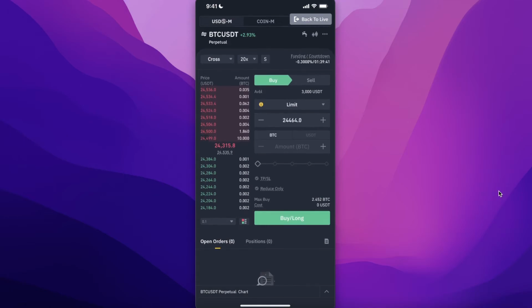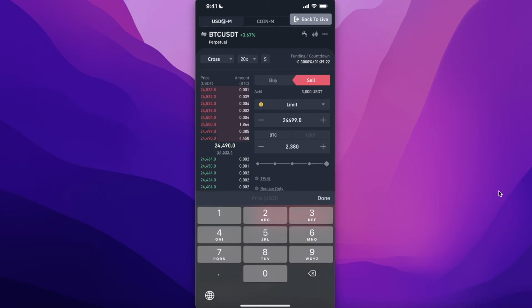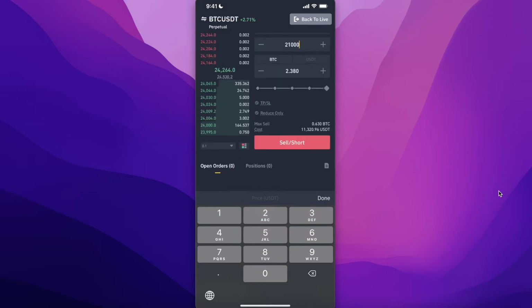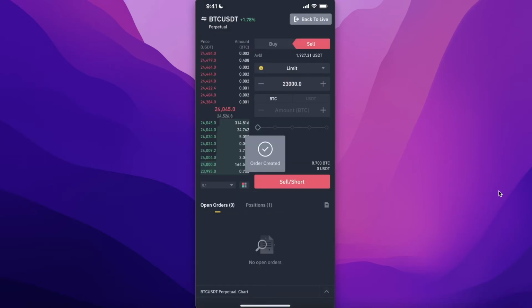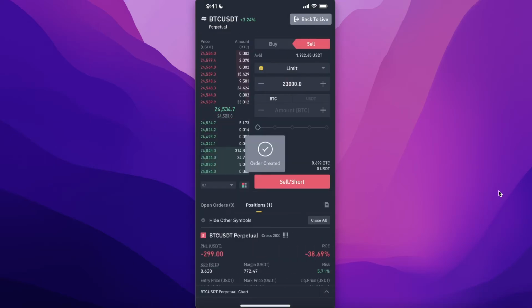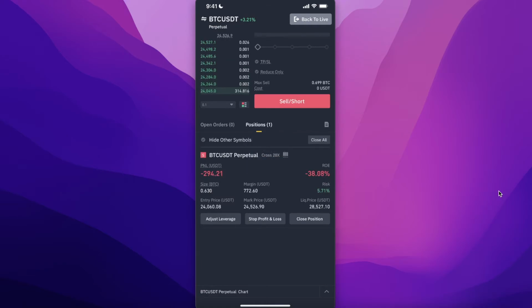So let's say I expect the price of Bitcoin to go down. I want to go ahead with BTC. So I'm going to click on limit and I'm going to add this at 100. And then I'm going to change the limit from over here to 21. And then you can click on sell/short, and then you have your order created. So over here you have the expected price of Bitcoin to go down, and this is going to be the entry price, mark price, and then you can also have a liquidation price set up.